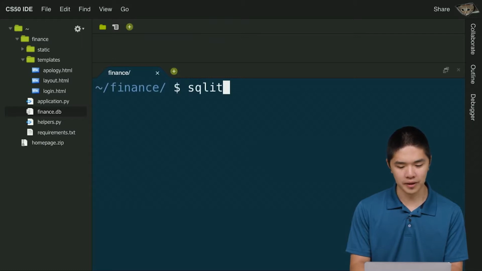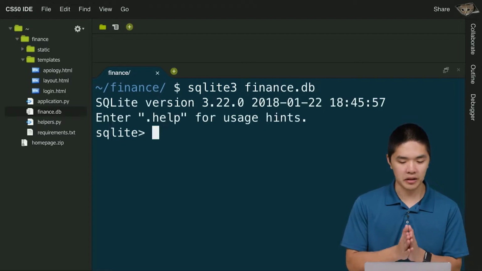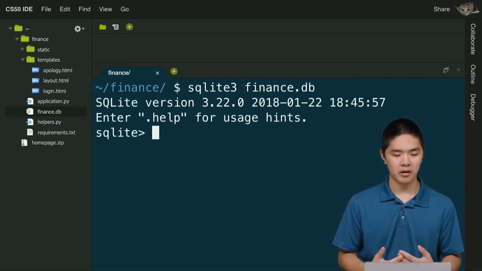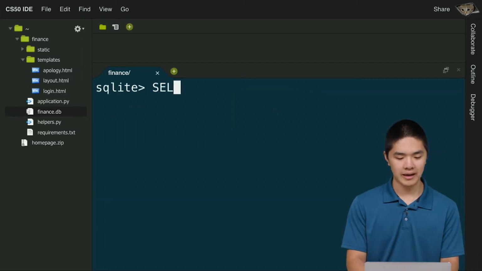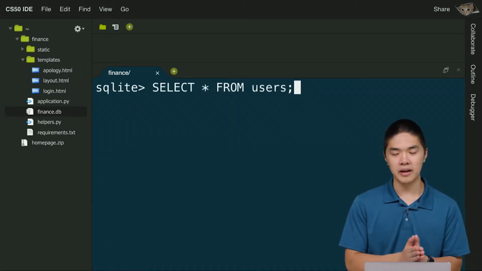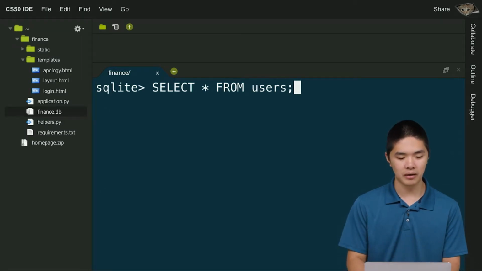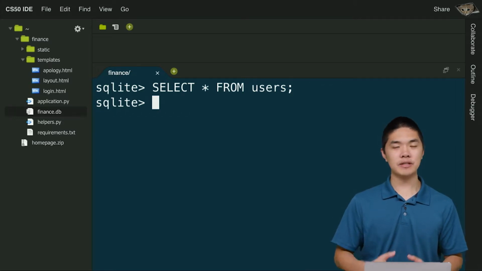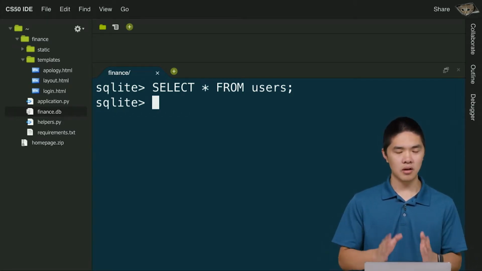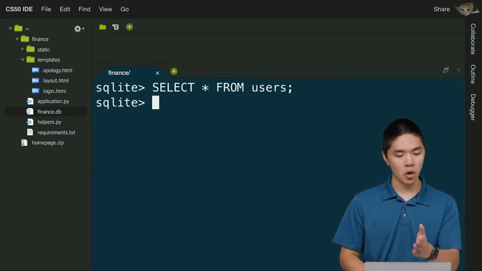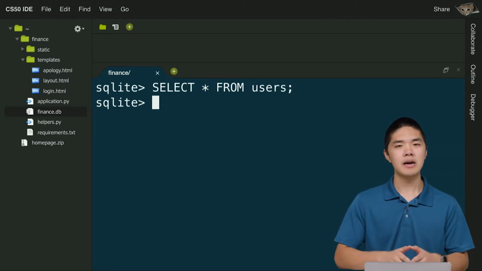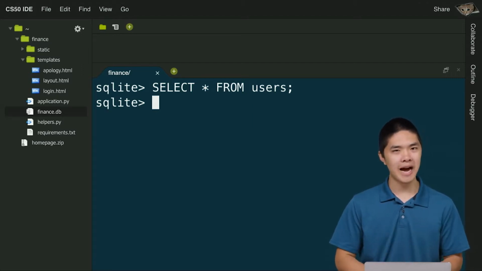If I type sqlite3 followed by finance.db, what I'll be taken to is SQLite's prompt that lets me actually run SQL queries on this database. So for example, I could say SELECT * FROM users to select all of the users that are currently inside of my database. Of course, nothing comes back right now because no users are registered. But after you've attempted to register a new user using your implementation of register, you should be able to go into this SQLite prompt, type SELECT * FROM users, and actually see the user and their password hash and also how much cash they have.